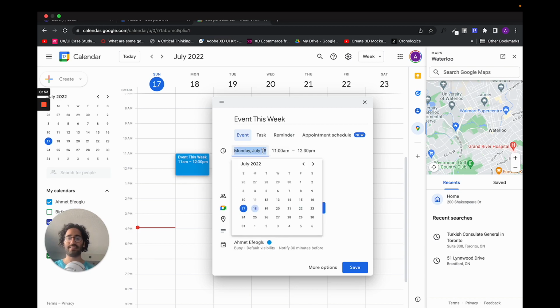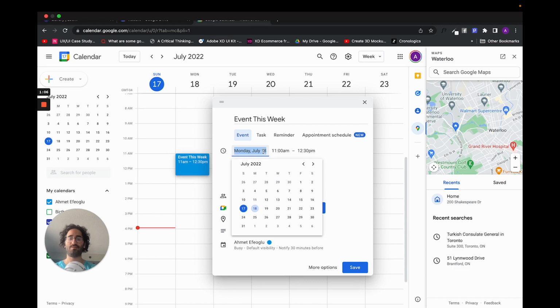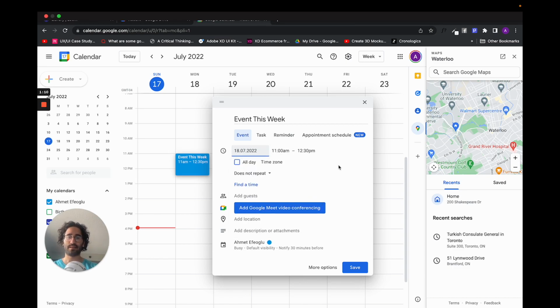I could even enter it like this: 18/07/2022. 18 July again, right? It still turns it into that one. So it would be like this. And once I enter it, it changes it to the format that it wants me to see.